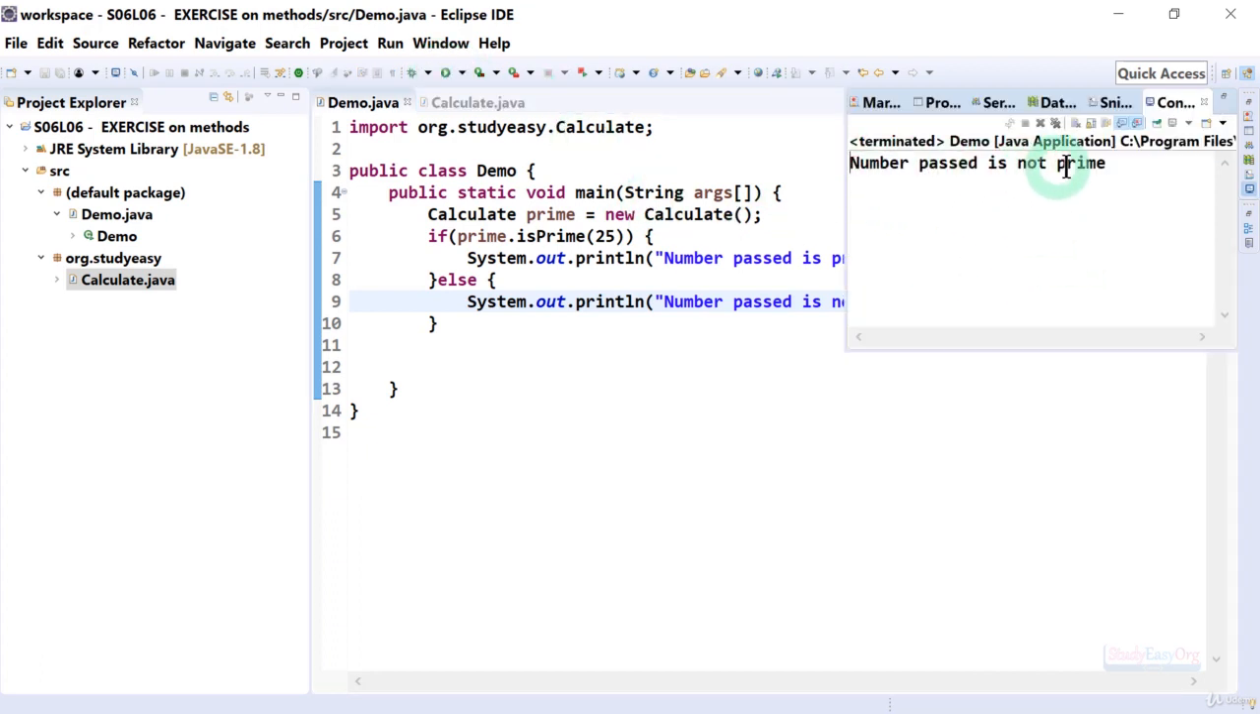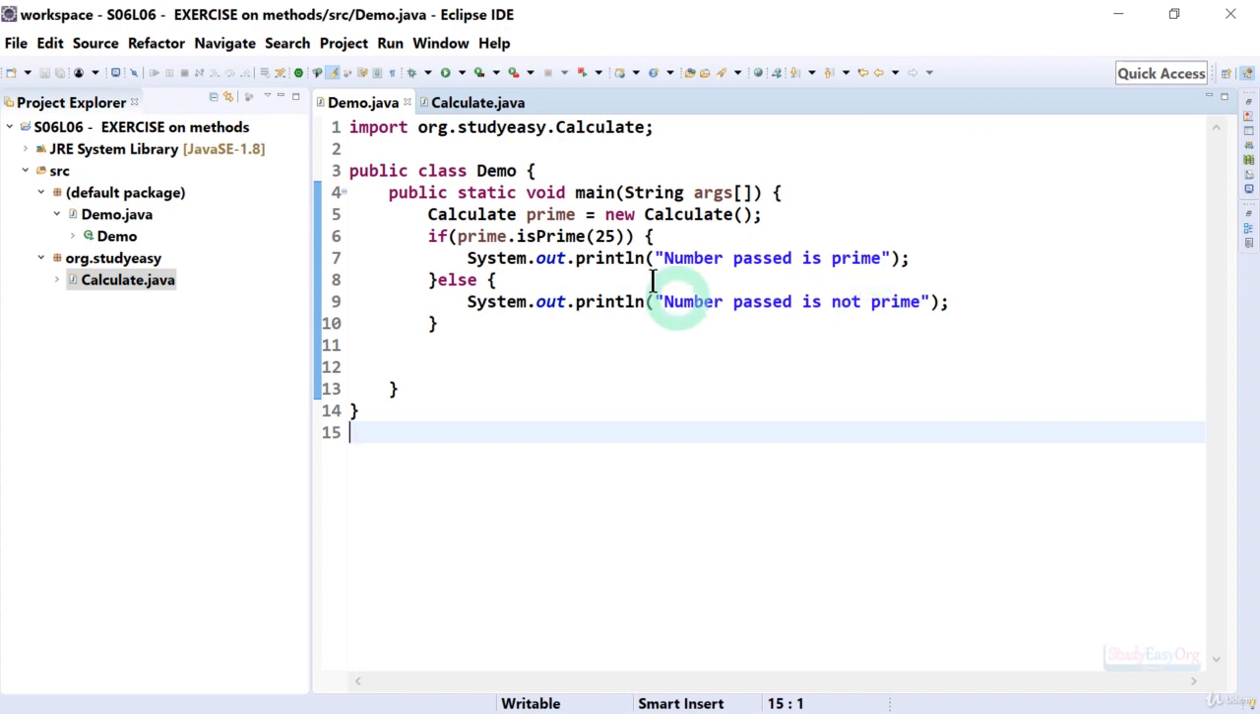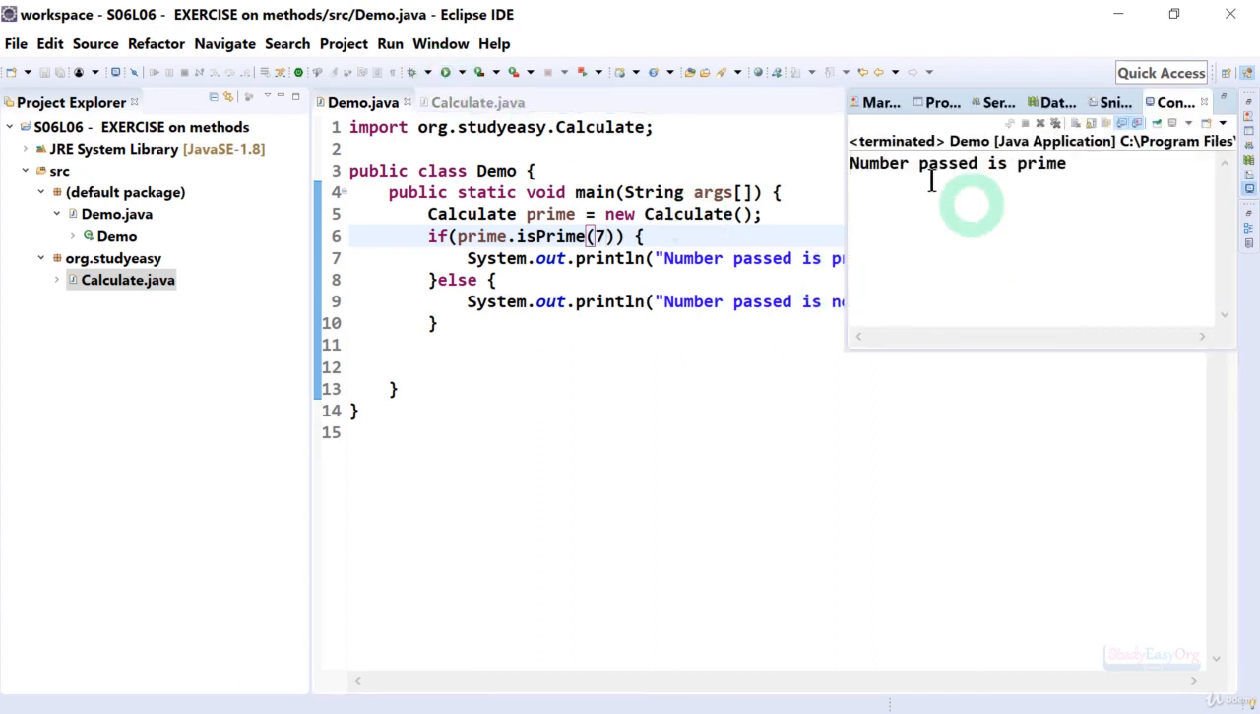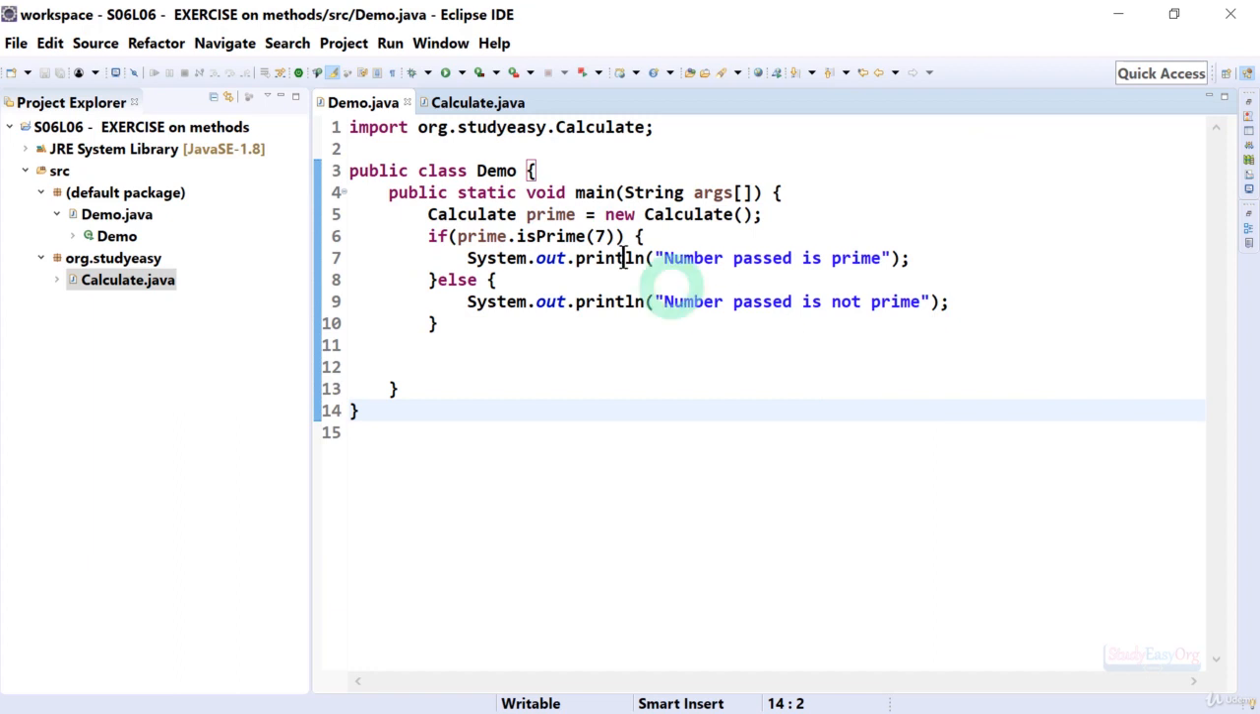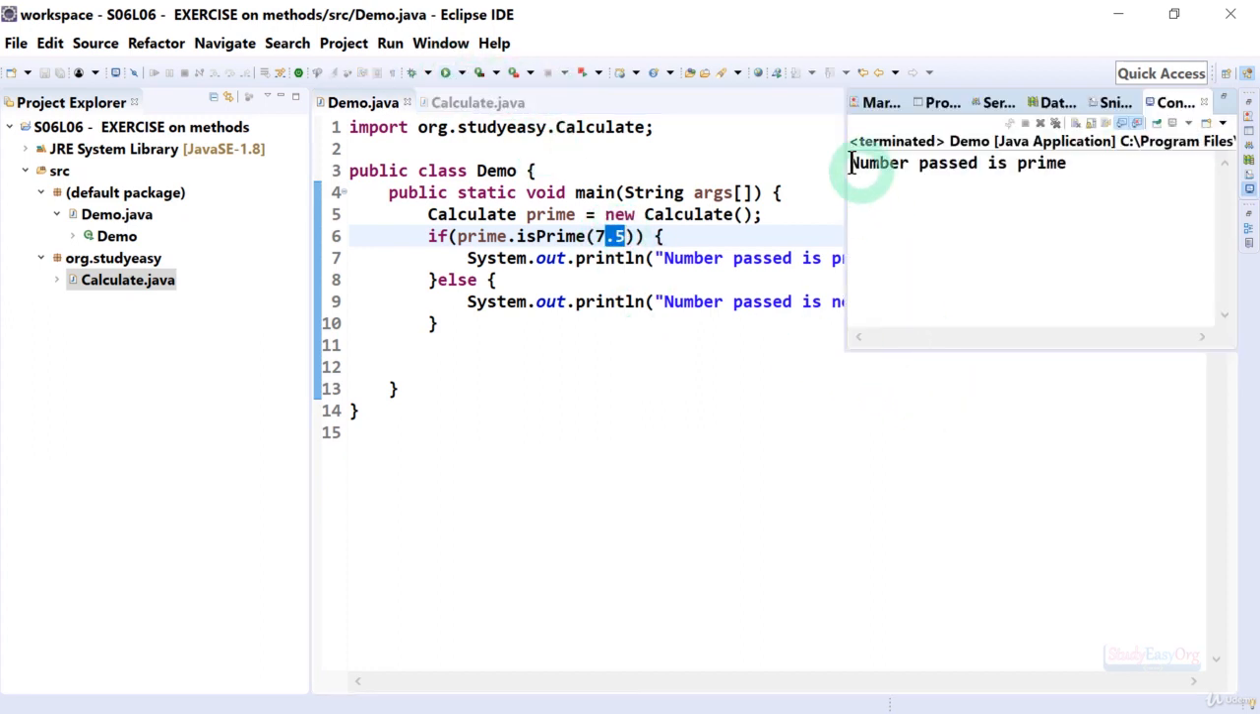Number passed is not prime. Well, 25 is not prime. Let me pass on 7. 7 is prime. Here is the output: number passed is prime. So our application is working perfectly. Now for example, I pass on 7.5. The 0.5 would be ignored and our application will still work well, and it will give us the answer as number passed is prime. Good enough.